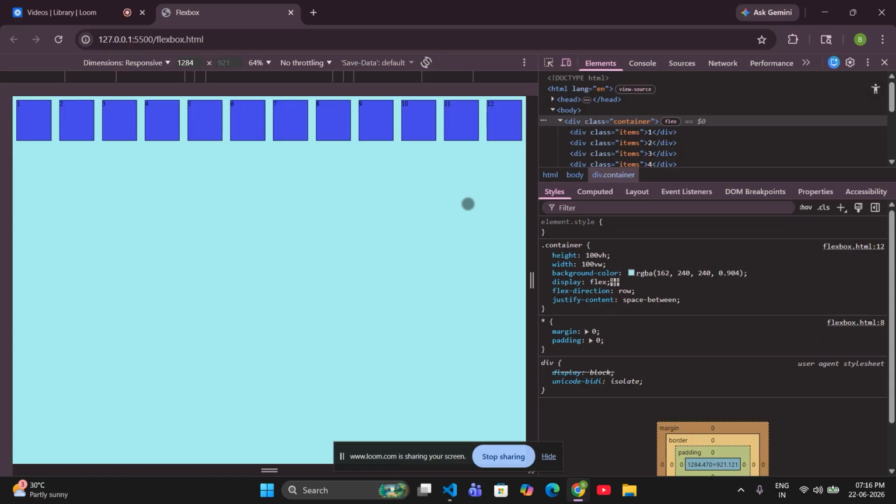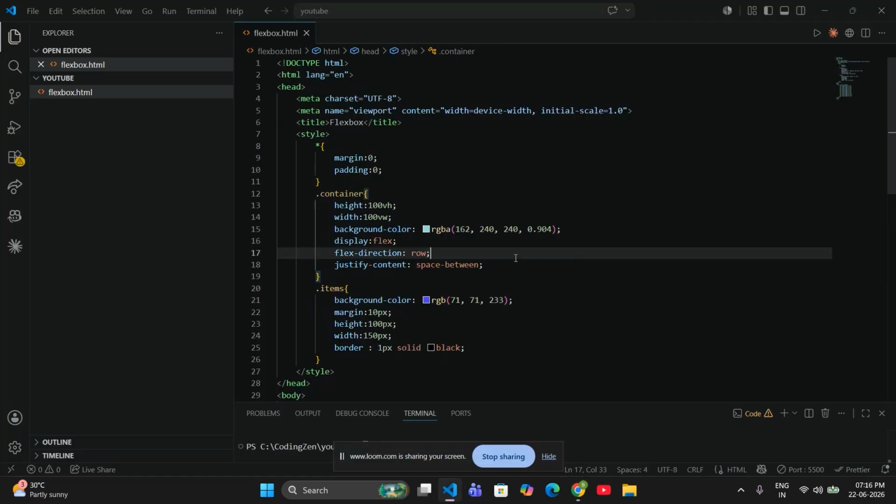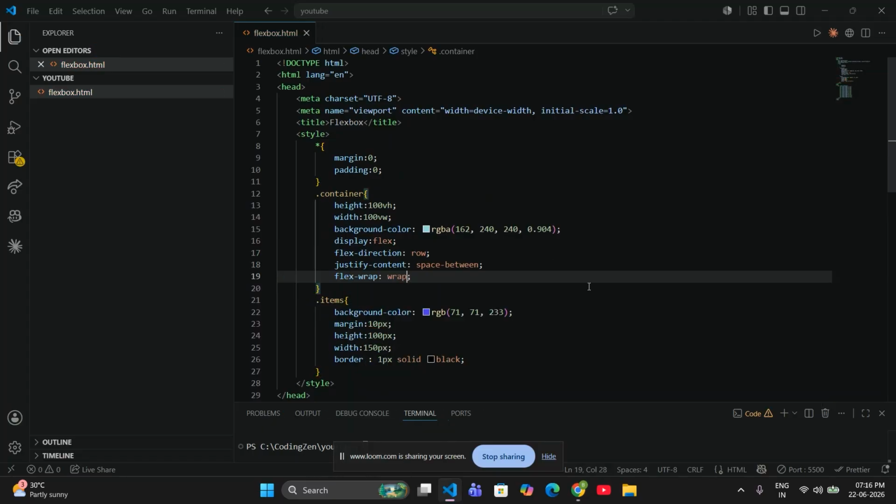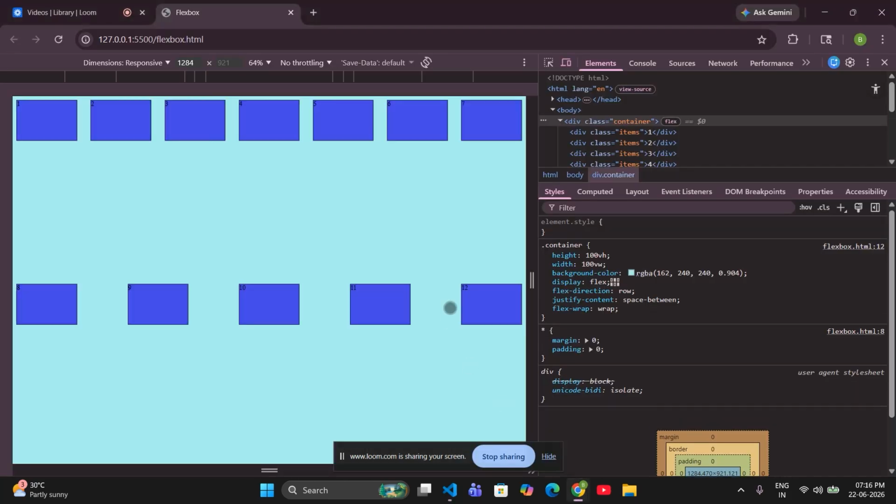So what we can do here is use the flex wrap property. Let's give it wrap. Wrap means now all the items which are not fitting in the first row are wrapped into the next row. By default, flex wrap is no wrap. No wrap means all the items should be in a single row. But we used flex wrap equals wrap. That means the items that are not coming in the first row are wrapped to the next row. This is the flex wrap property.